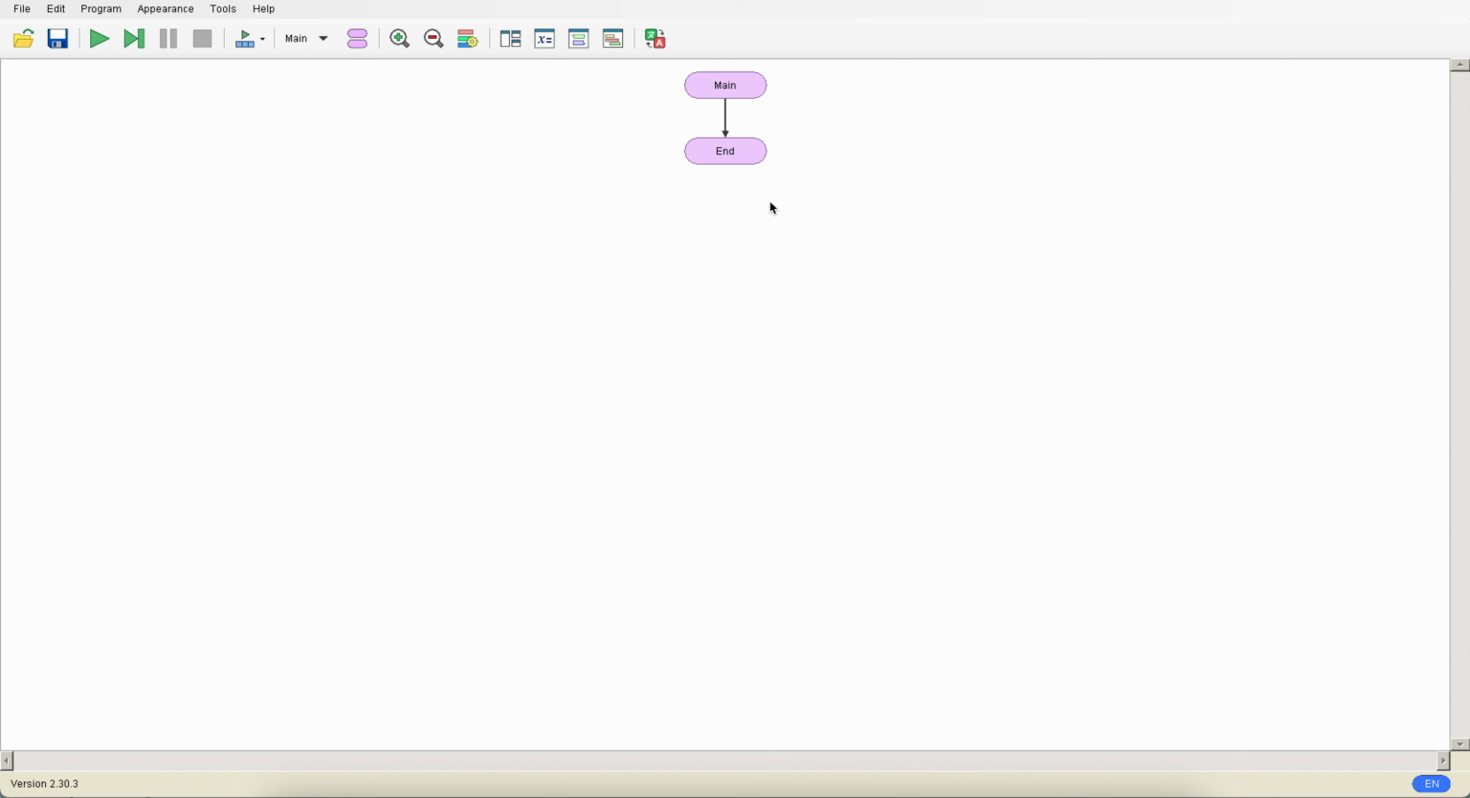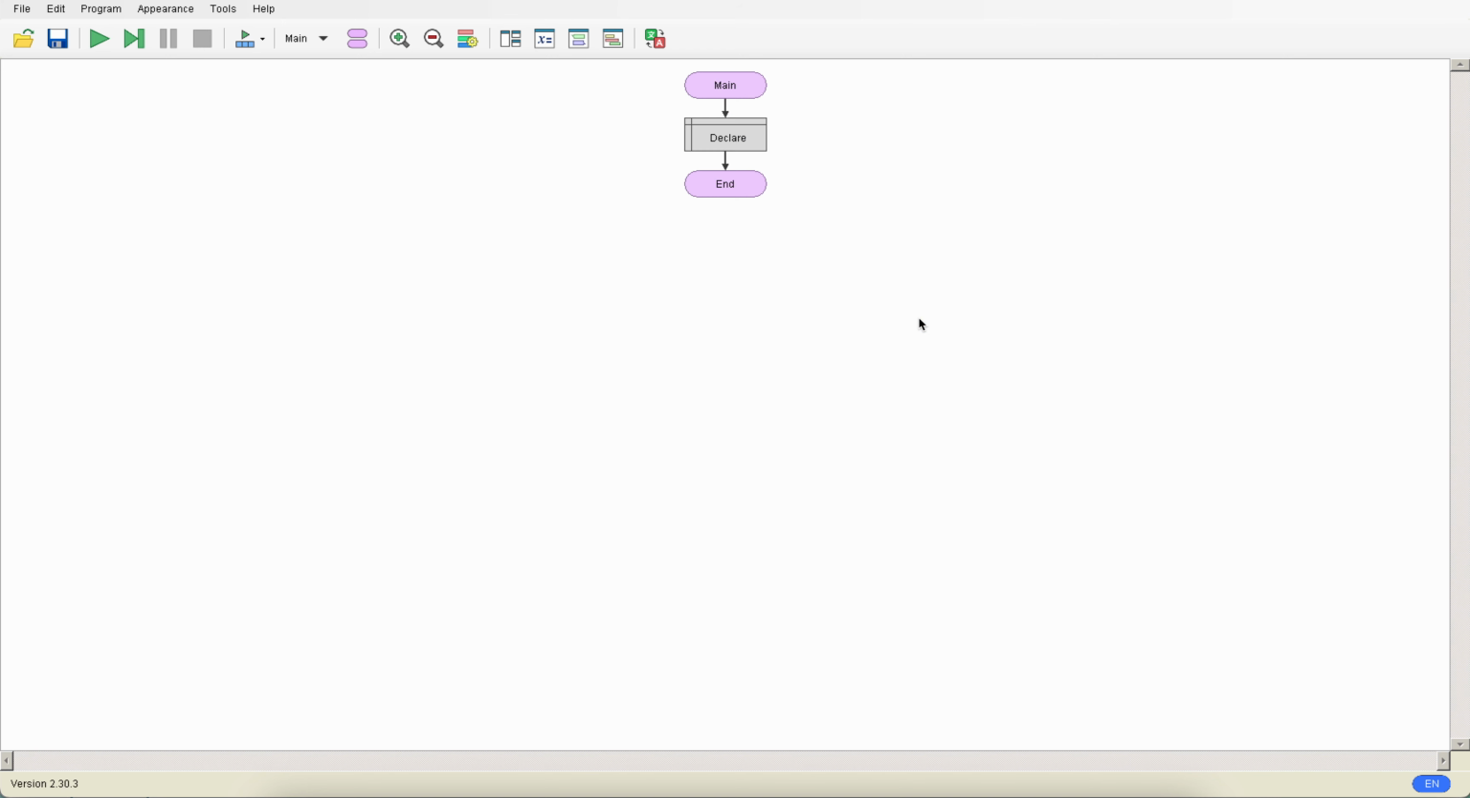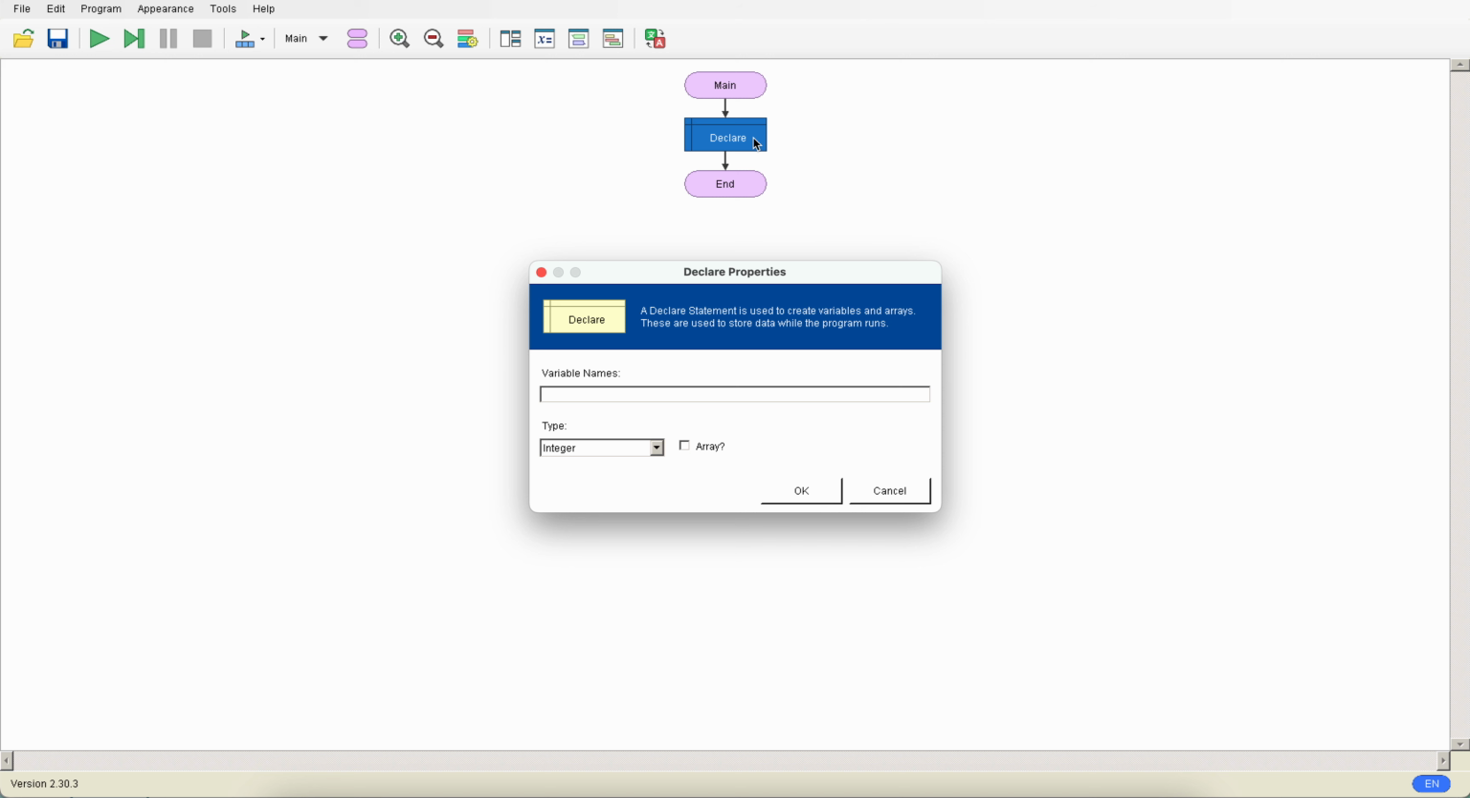Back in our Flowgorithm program, we can click that arrow, and the first thing we want to do is declare, because remember, before we can use a variable, we have to declare it. When I click on that shape, it puts it into my flowchart, and to edit the details of it, I double click on it. When I double click a declare shape, it allows me to choose a variable name. In this case, I want to choose first number.